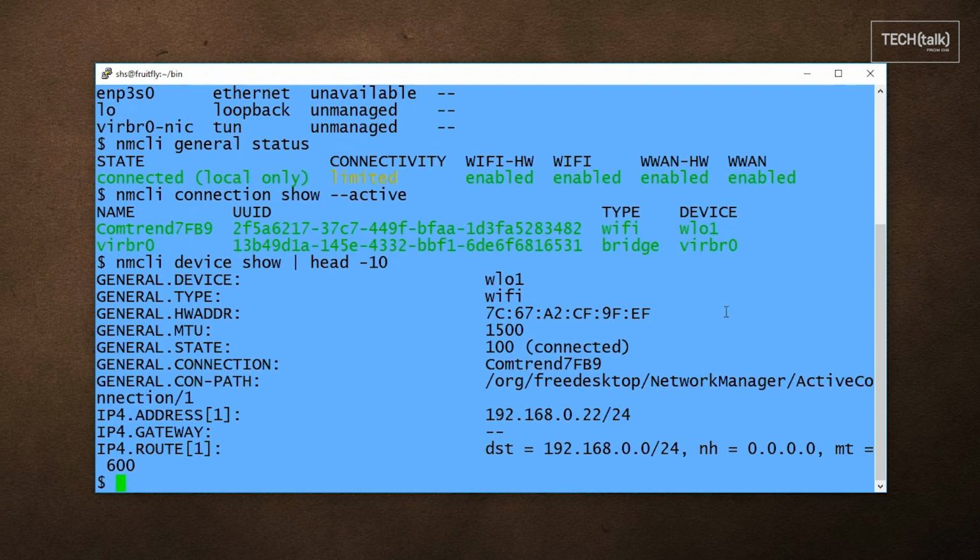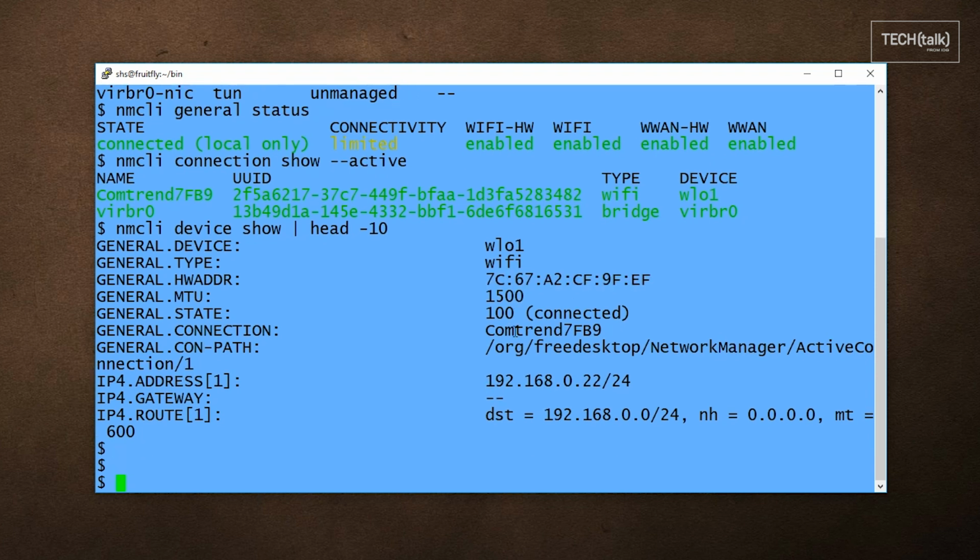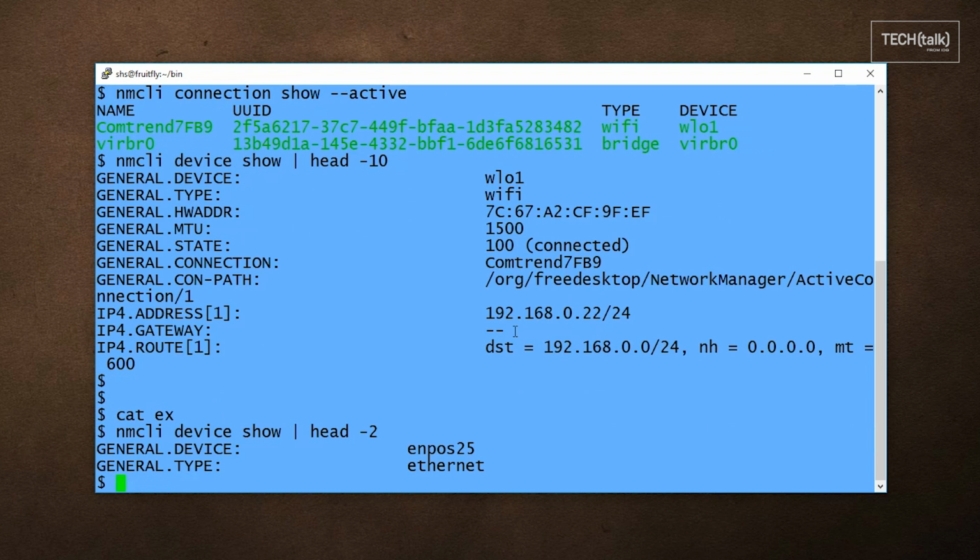This particular output tells us that the system is using a Wi-Fi connection and shows us the assigned IP address as well as the hardware address. If we instead see something like this, like these lines at the top, we know we're instead using the Ethernet interface.